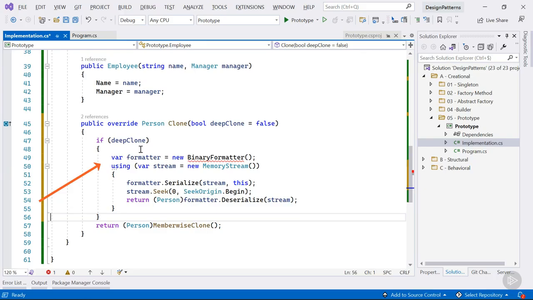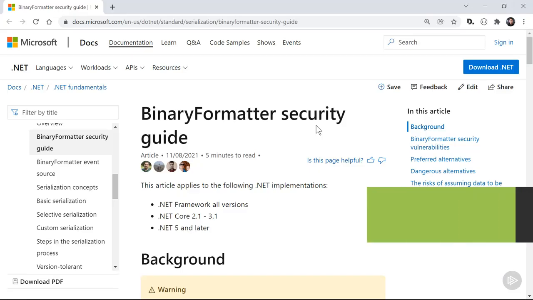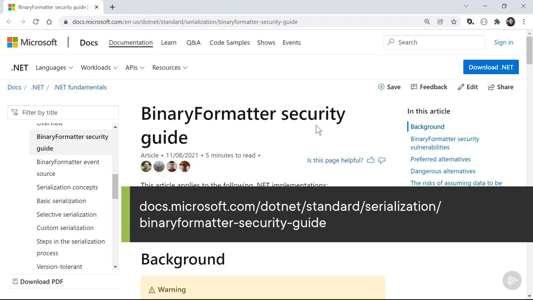The code for that would look like something you see on screen now. However, since that formatter was introduced in .NET, deserialization vulnerabilities were discovered. As a result, this does not follow modern best practices, and the deserialize method can be used as a vector for attackers to perform denial of service attacks against consuming apps. This is not something that can be solved with this binary formatter. So what Microsoft currently recommends is to simply no longer use the binary formatter anymore. If you want to read more about that, you can do that via the link on screen.